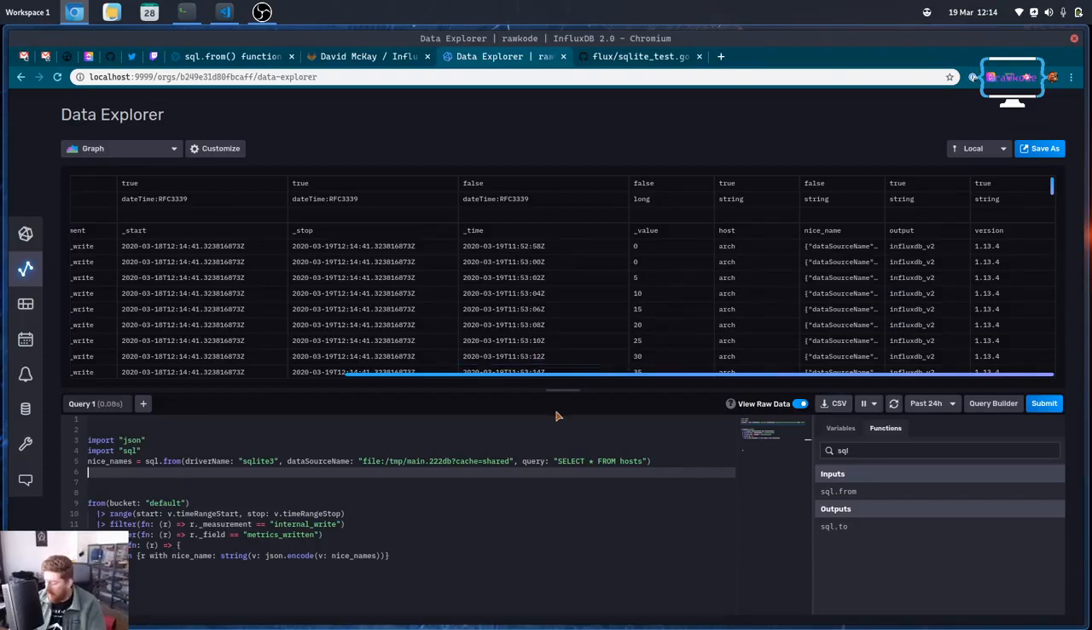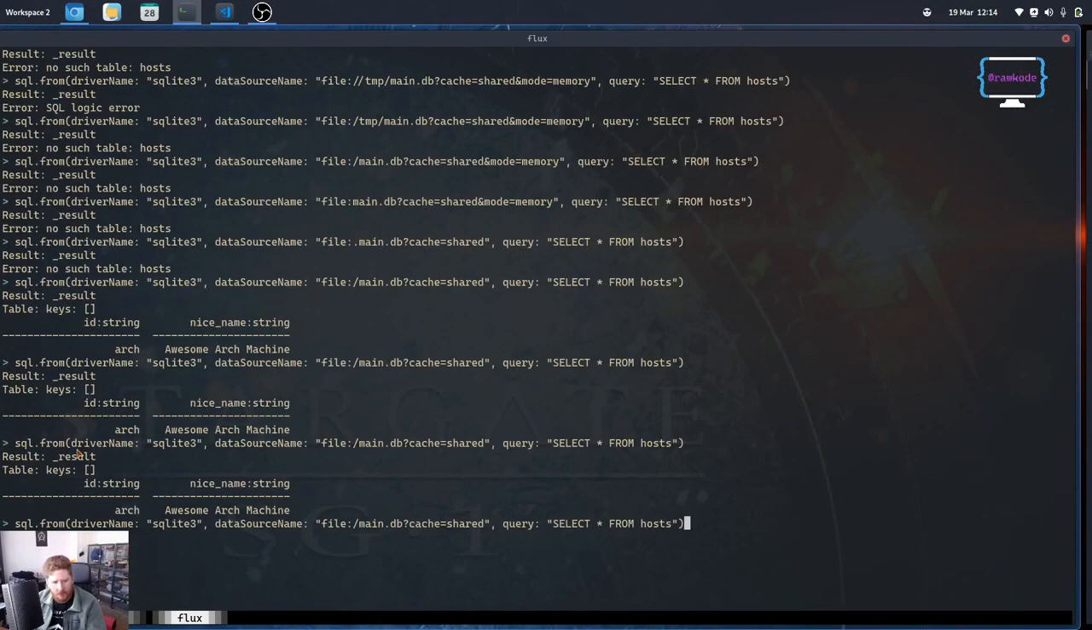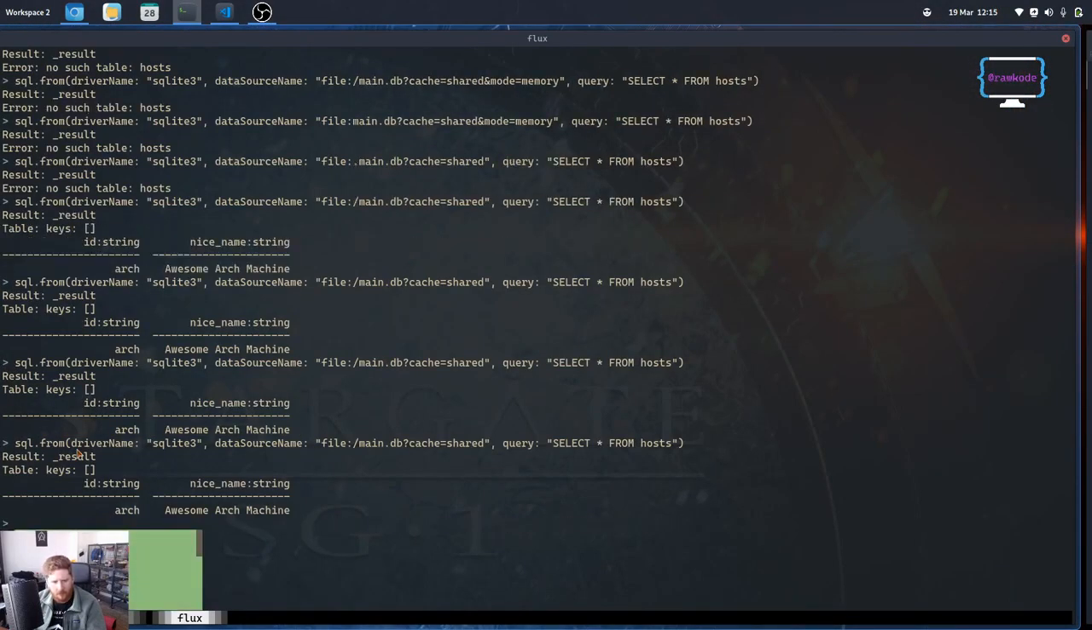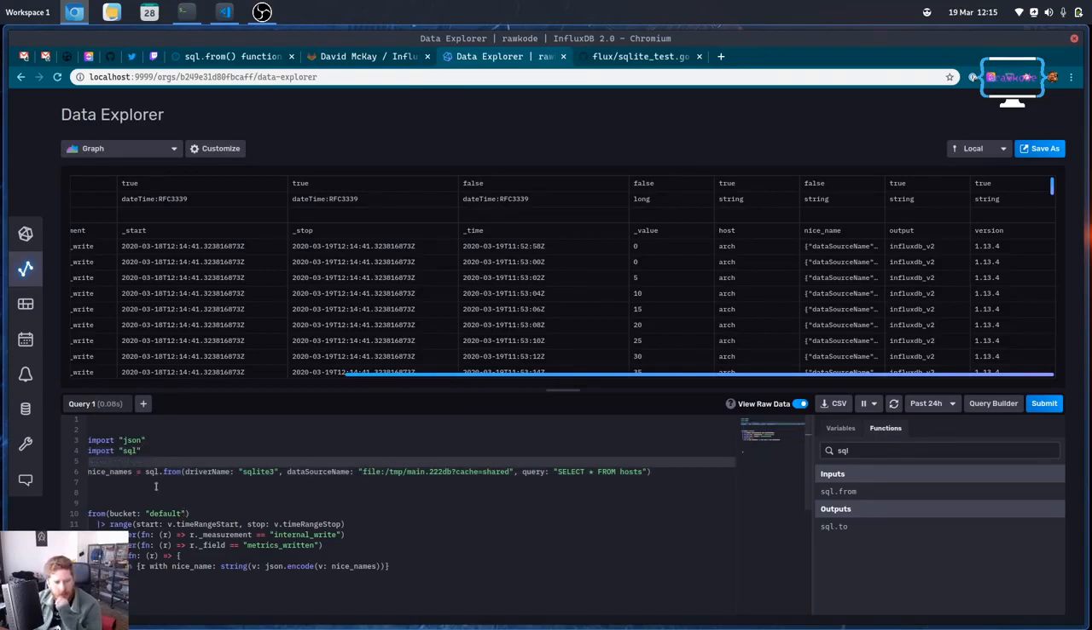So there must, I guess, I mean, I'll need to check with the Flux team, but from what I can kind of tell right now, maybe there's a version mismatch. Definitely working here. I get back what I want. I get my ID. I get the nice name. I'm just not getting anything here. Select star from hosts. I mean, it's the same query. I pasted it in.